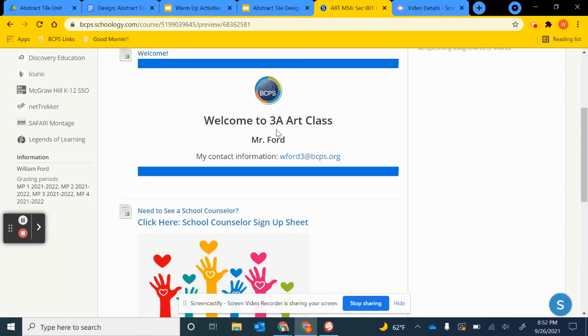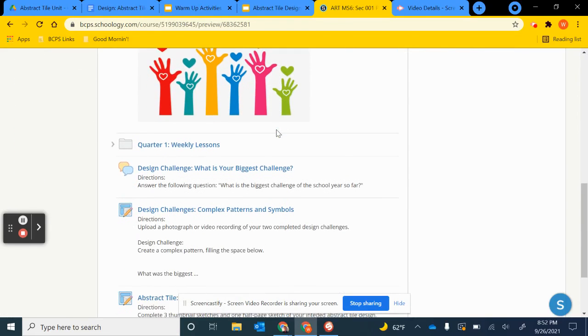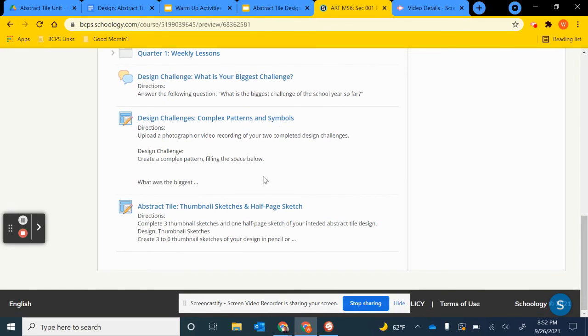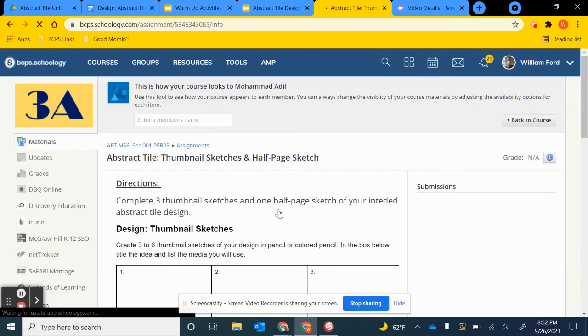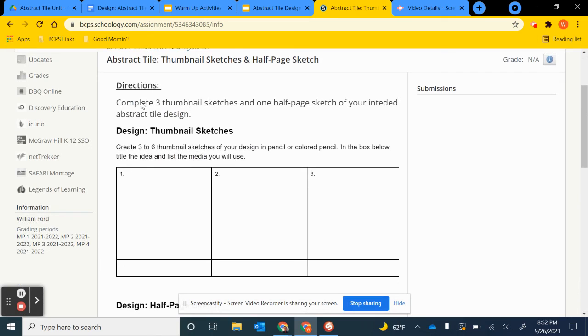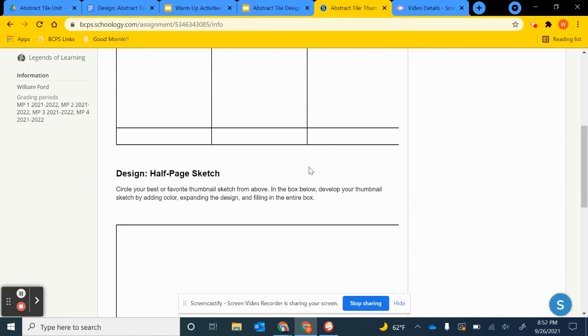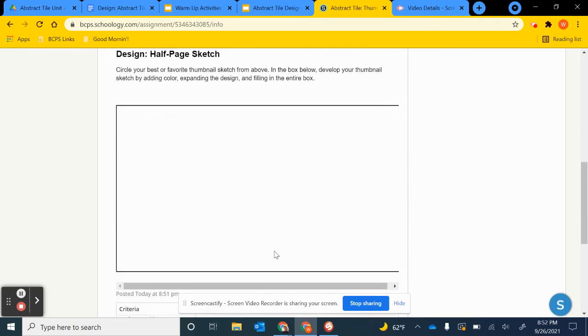3A art class, and I'm trying to view this as a student. So we just finished our abstract tile, thumbnail sketches, and half-page sketch, and I'm ready to turn it in. So I'm going to click on this assignment. When I do this, it's going to open it up and you'll see the directions. It says, basically we've done this. So you do your 3 thumbnail sketches and your half-page sketch, which are complete.